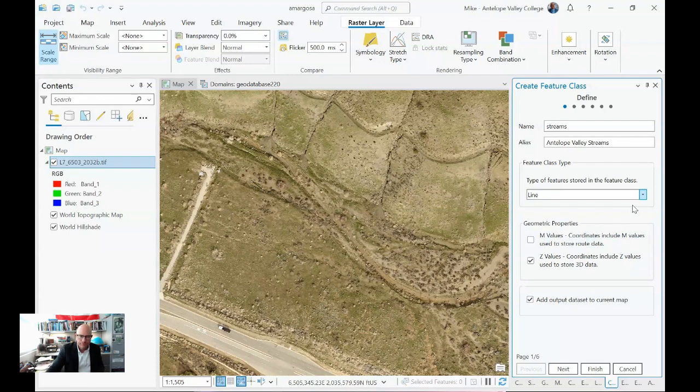So we got line, geometric properties, two key things here. Okay, M values, and it's nice. It explains it here. That's for route data. If we're going to calculate our journey down the creek, we're not. And then Z values, if you're doing some kind of 3D stuff, we're not going to do that with that. So I'm going to uncheck this here. Okay, add output dataset to current map. It means when I hit finish, it's going to throw it in here.